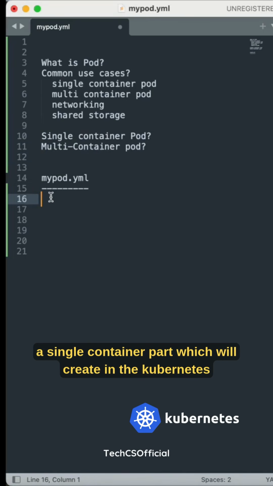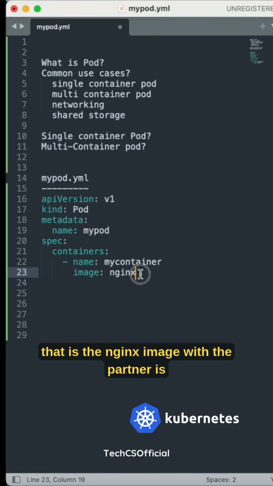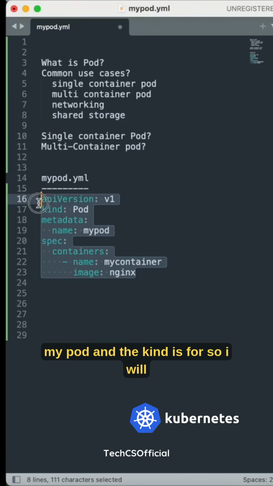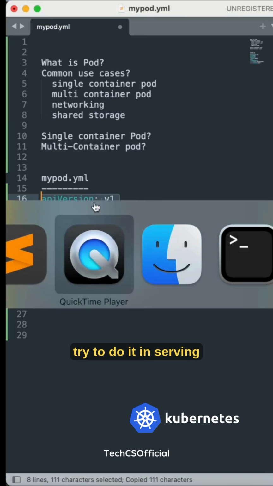We can see a single container pod and a multi-container pod. The single container pod which we will create in Kubernetes uses the nginx image, the pod name is mypod, and the kind is Pod. So I will try to execute it.